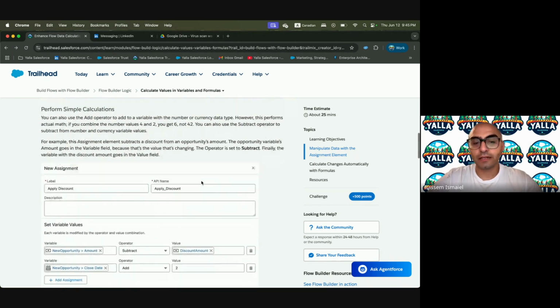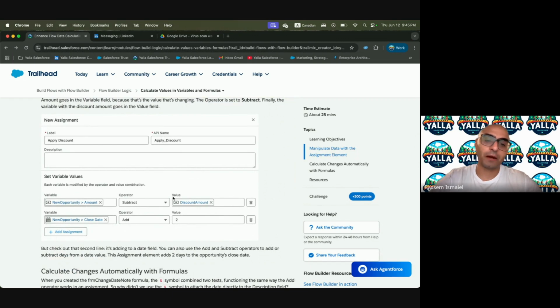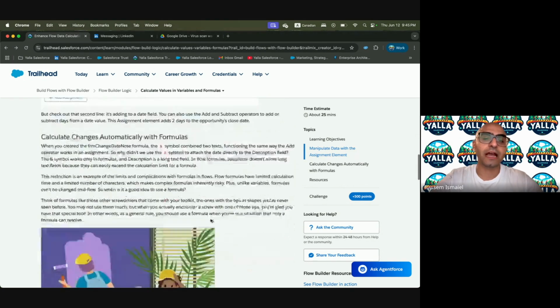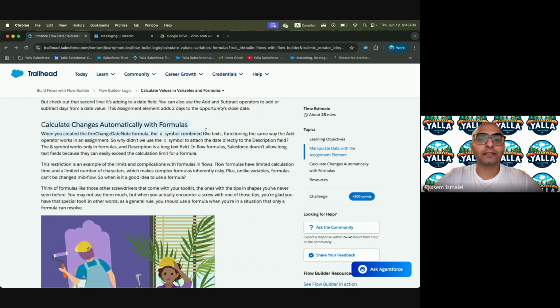Perform simple calculations. As we were saying, if we have an amount and we need to subtract the discount, you can do that. If you want to add dates in here, since it's a date, add to, it will be adding 2 days. Calculate changes automatically with formulas. When you create a formula, the ampersand combines two texts, functioning the same way the add operator works in assignment. So why didn't we use the ampersand to attach the date directly to the description field? The ampersand works only in formulas, and the description is a long text field.